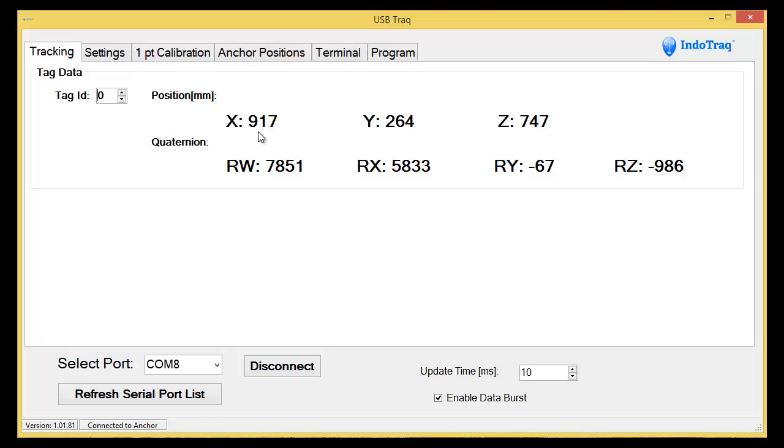Notice that tags and anchors are labeled such as anchor 1, anchor 2, anchor 3, tag 1, tag 2, tag 3. But it's different from the actual device ID. So it may be labeled tag 1, but the device ID is actually 0. It's always one less than the label ID. Same with anchors. So anchor 1 has a device ID of device 0.